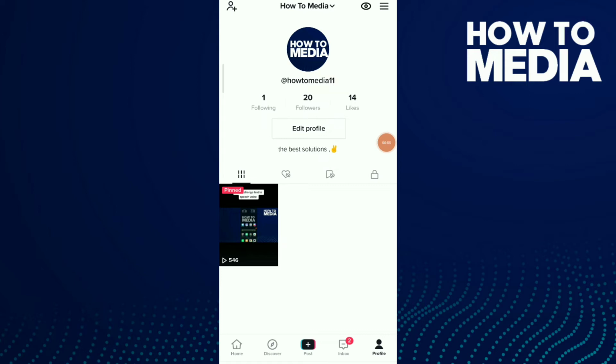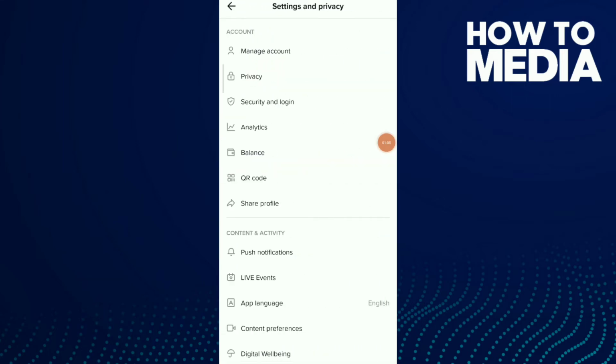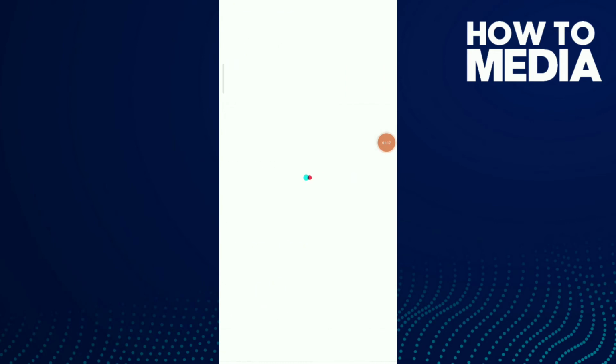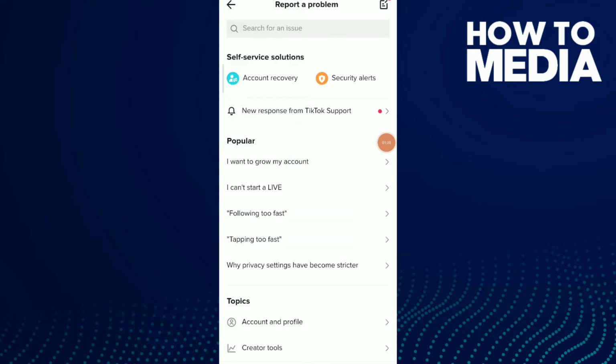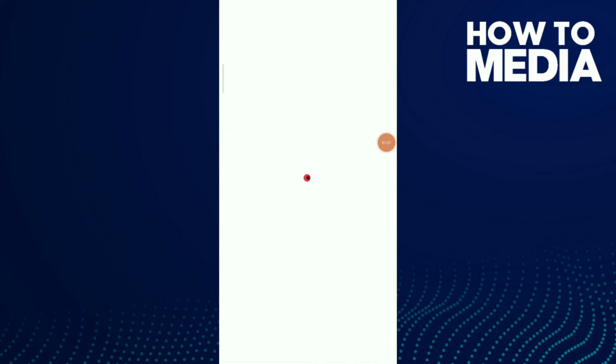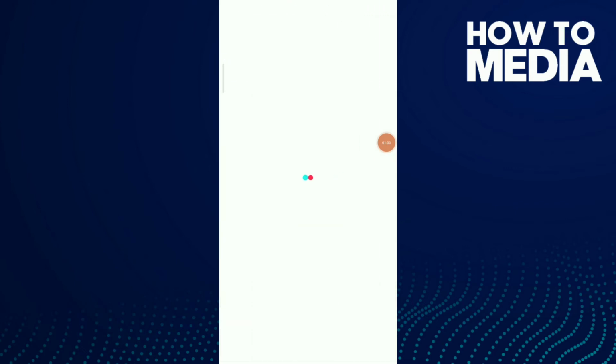To resolve your problem, click on those three buttons up there. Click on Settings and Privacy. Now scroll down and click on Report a Problem. Scroll down and click on Follow, Likes and Comments. Scroll down and click on Likes, and click on Enable to Like.